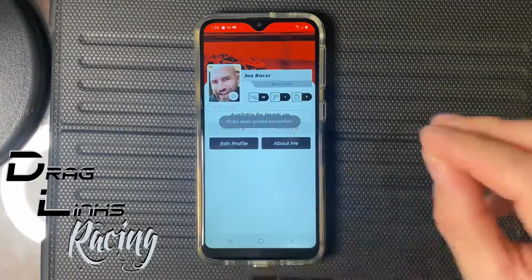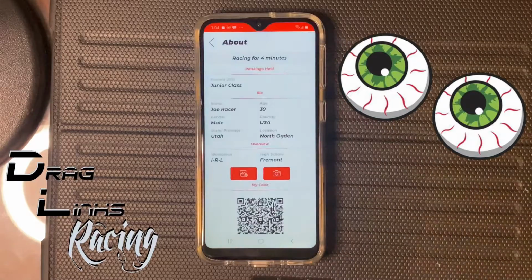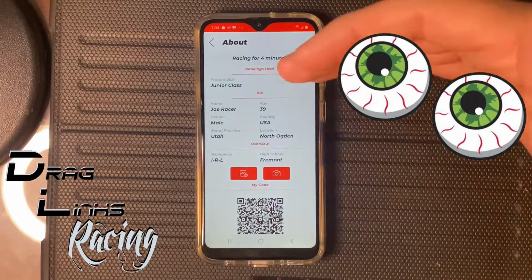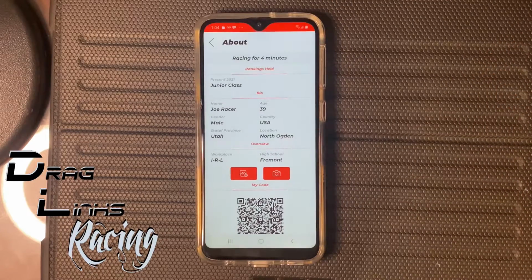So now I talked about what others are going to be able to see, and where you're going to be able to find that is right here in the About Me section. So anything that you entered in over there is going to come up over here. So racing for 4 minutes, that's how long you've had your account. So the longer you're with this platform, the more that's going to rise in duration.